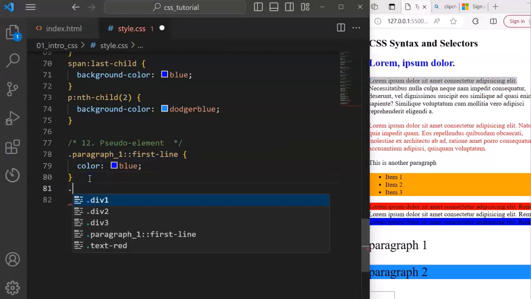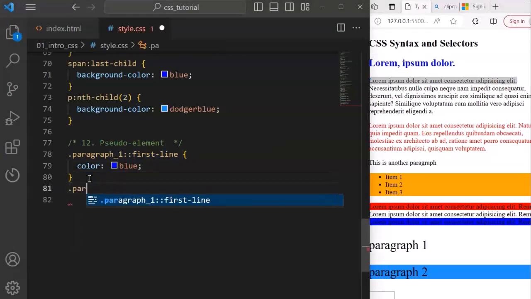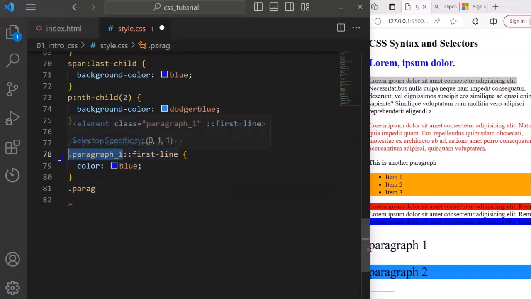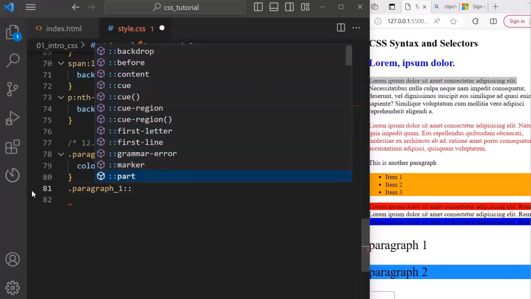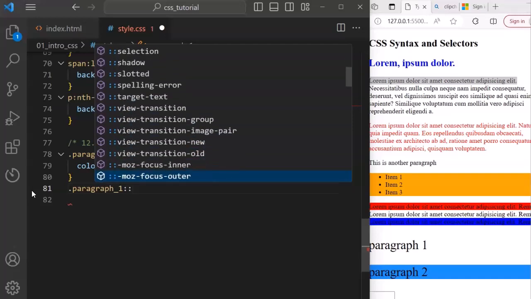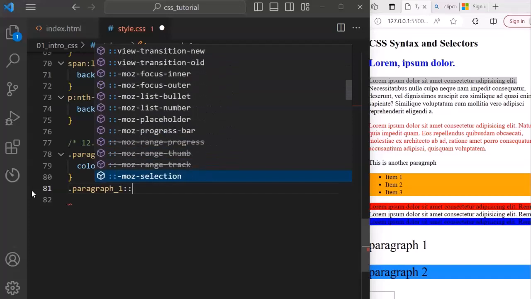If you want to get to know more about what you can do, let me just copy this paragraph one, select it as a class, put the double colon, and you can see you can select after, backdrop, before, content, cue, marker, part, and you can select the placeholder if it's an input element. You can just check to see what is possible. But you can also select the first letter.